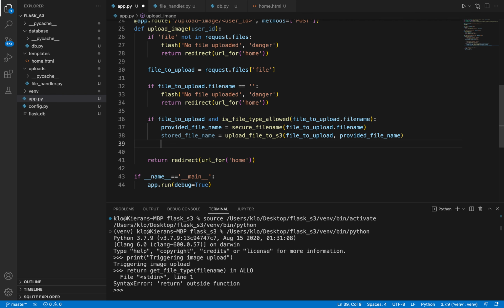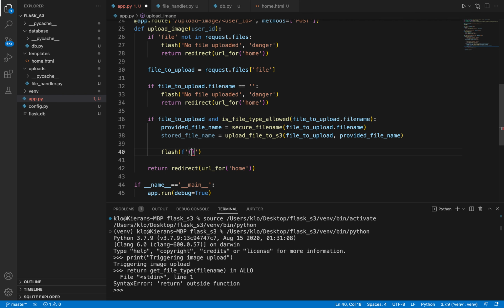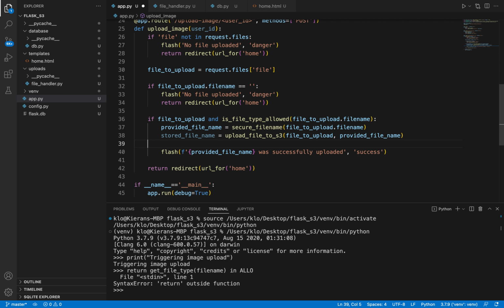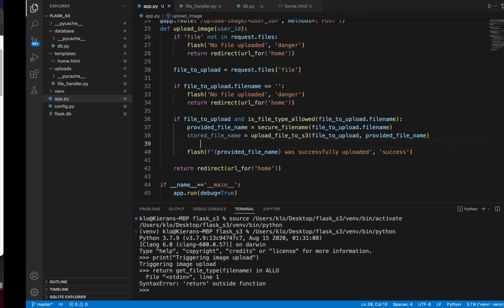Awesome. So let's quickly test that out. I'm just going to say flash here. Let's do an f string, and let's say provided file name was successfully uploaded. And then we're just going to say success. Cool. So that's that taken care of.